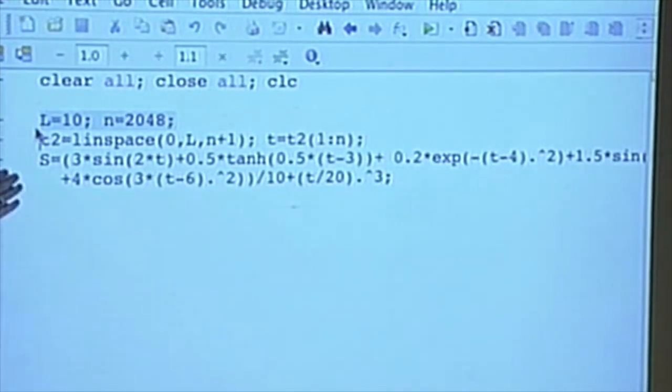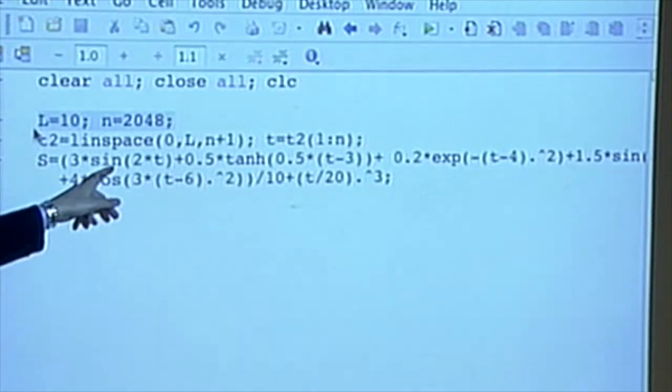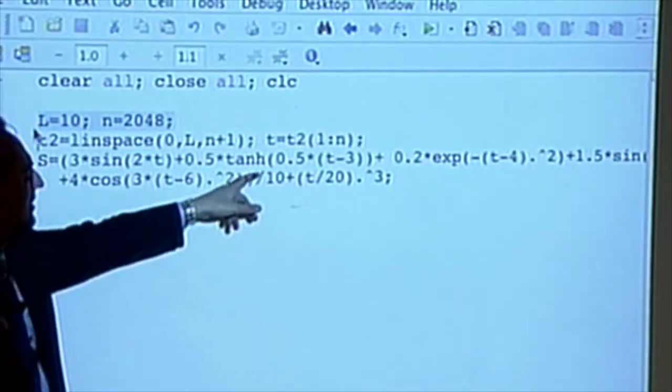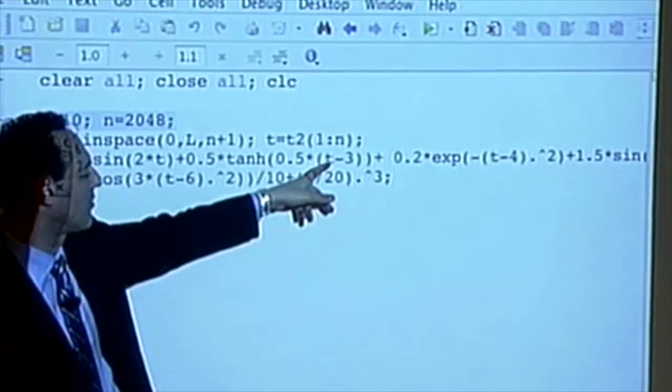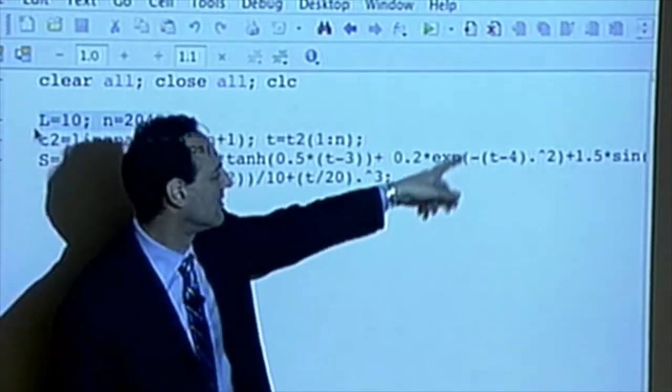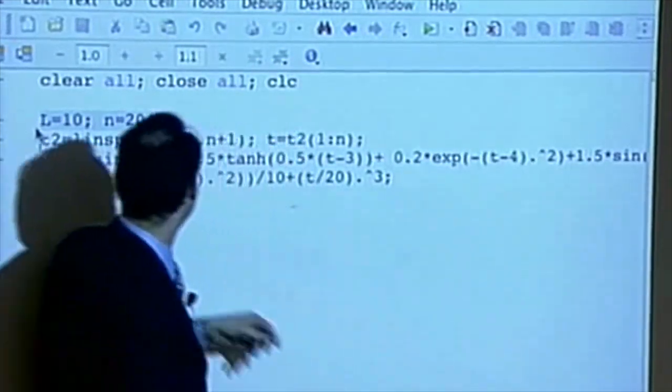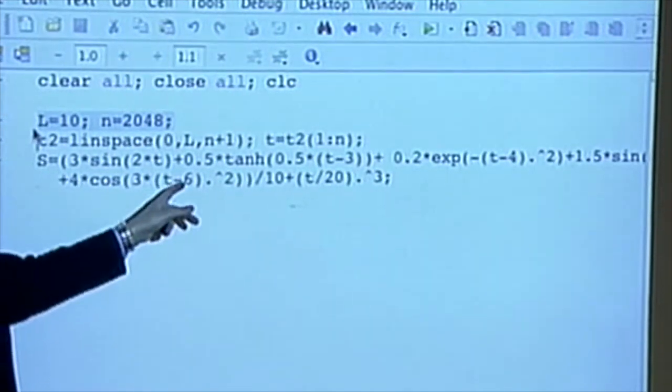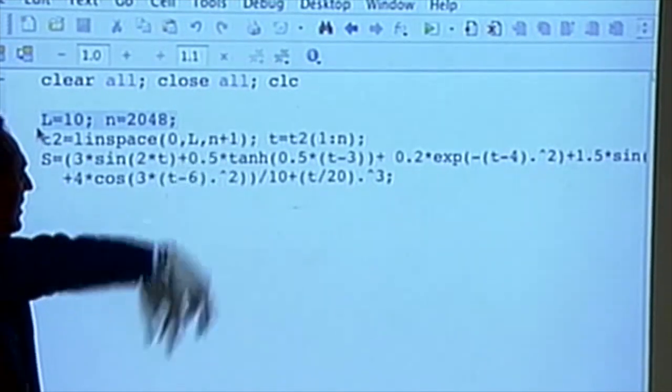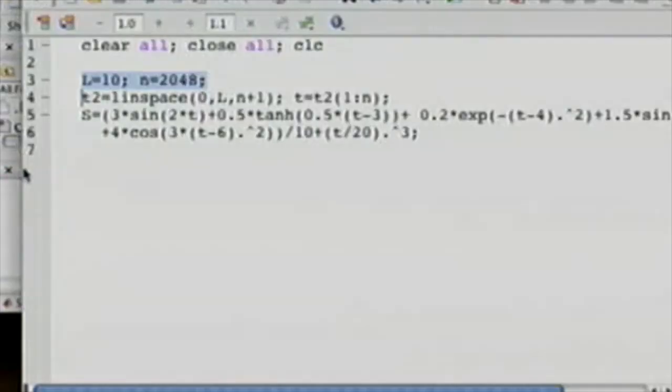And I define some function. There's a 3 sine 2t, a tangent, shifted over by a hyperbolic tangent, shifted over by 3, an exponent, Gaussian, another sine, a cosine with an argument squared. Stuff like this. Now, let's just see what this looks like. You've already seen this function because I just recycled it from my notes from Wednesday's lecture, I think. So let's just plot t versus s.